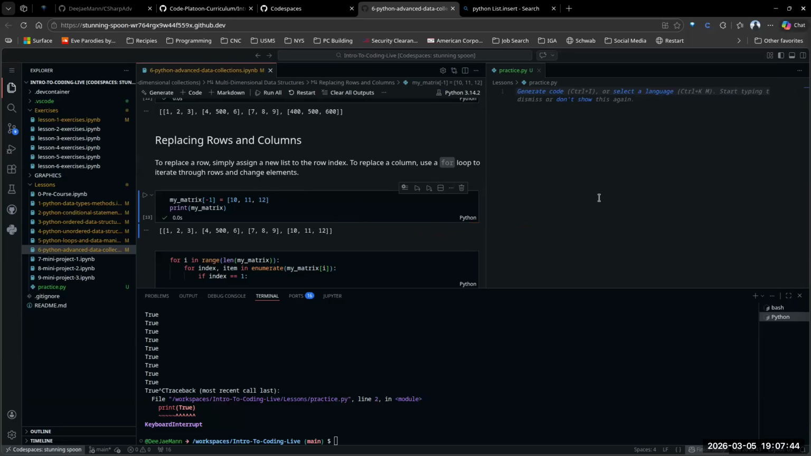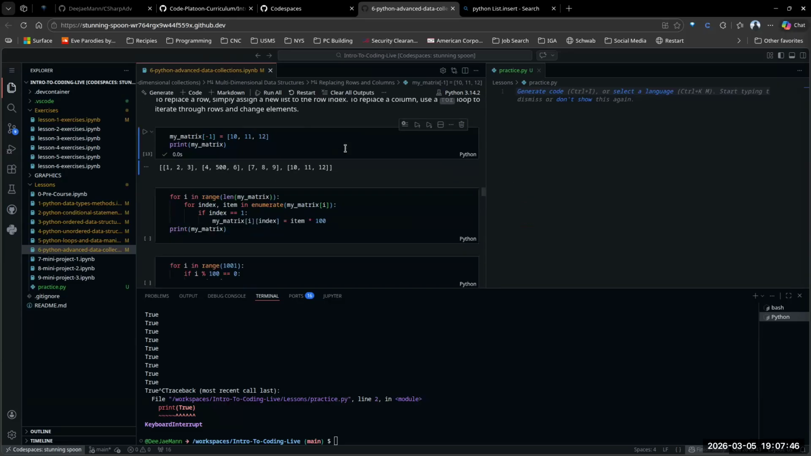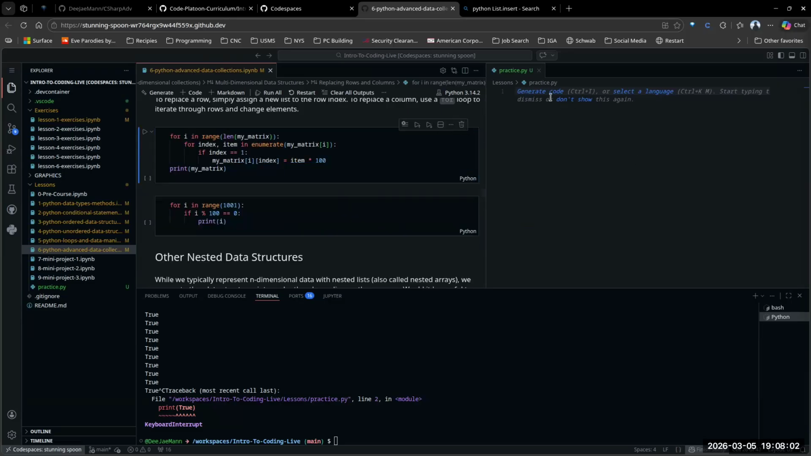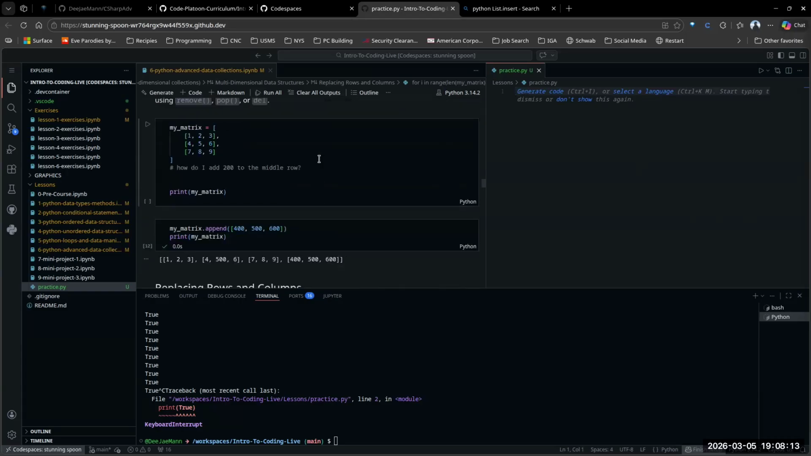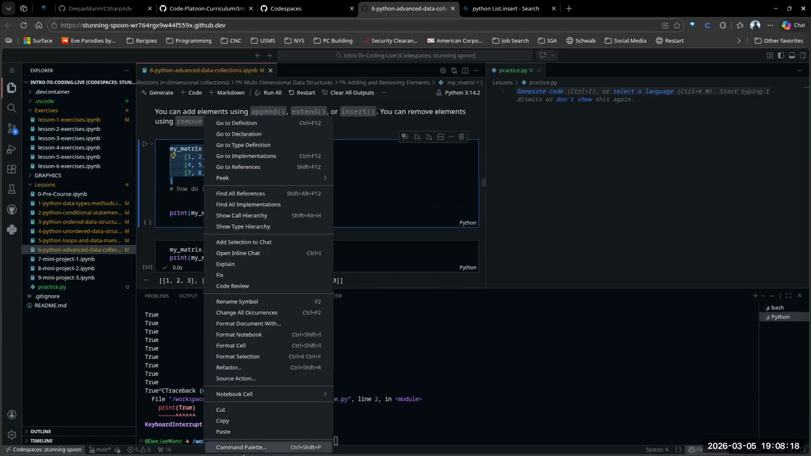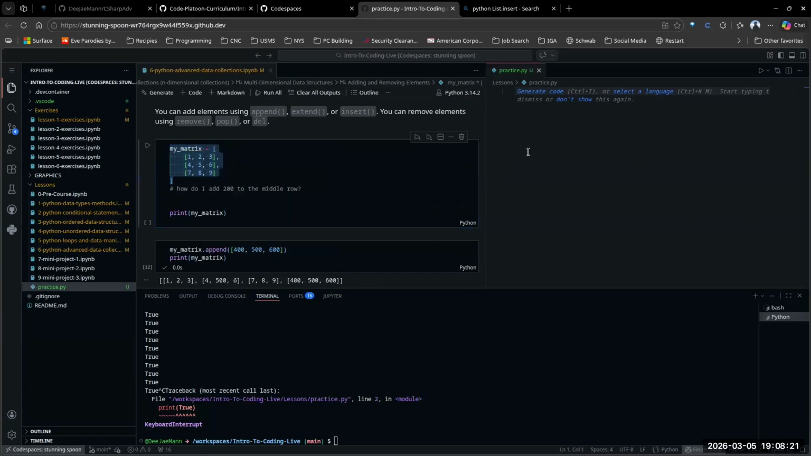All right, and it looks like we've got another for loop in here. So it looks like we've got a lot of stuff going on here. So let's go ahead and start. We're going to take our my matrix, which I need to copy, put it over here.